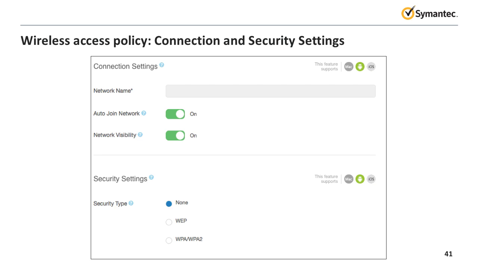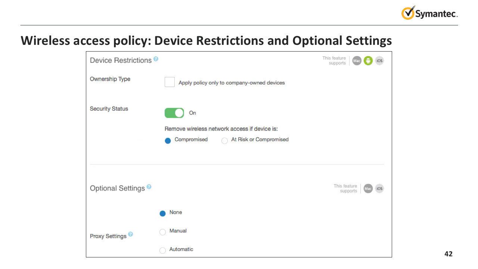Symantec recommends that you use the WPA/WPA2 security type for maximum protection. Similar to an email access policy, the wireless policy also provides the ability to apply the policy only to company-owned devices and remove access to the wireless network based upon the security status of the device. Optional proxy settings allows you to select an authentication method to configure a proxy server for your Wi-Fi network.